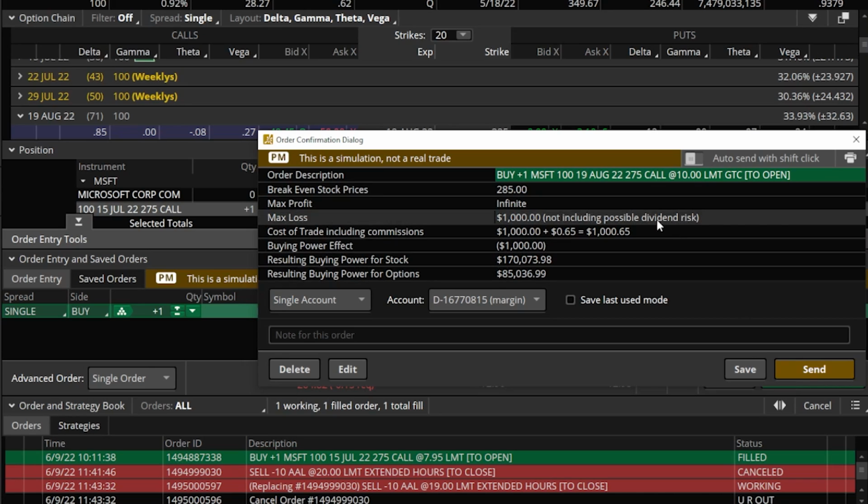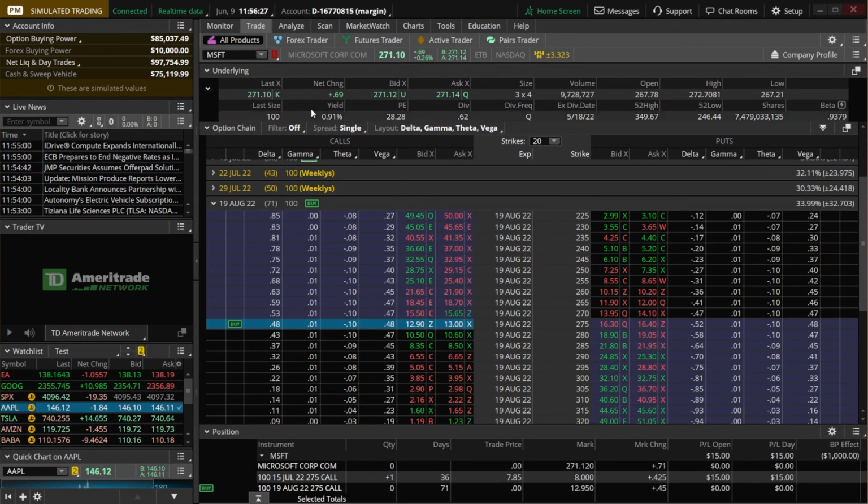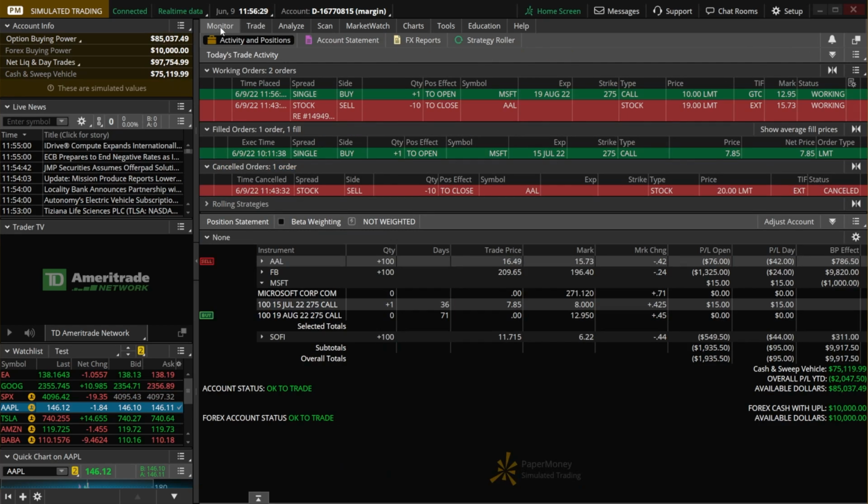So right here it says I'm going to buy one of the 275 calls. I'm going to be buying it for $10, which remember is 10 times 100. So this trade is actually going to cost me $1,000. And then if I actually wanted to place it, I would simply come down here and hit send. If I were to come back over here to the monitor page, remember this is where I can actually see that open order to buy that one contract, and you can see here it is currently working. It has not filled yet.